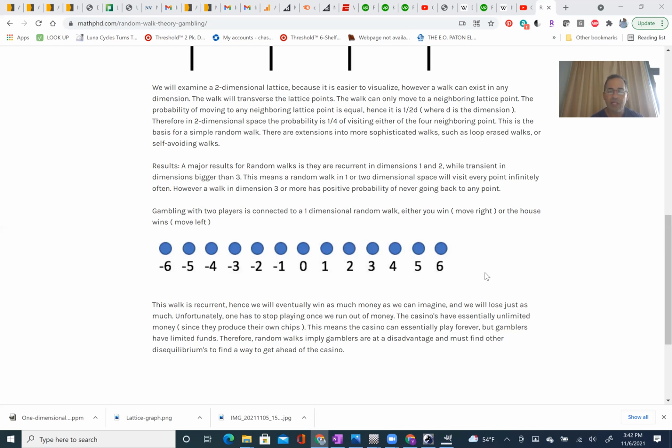So, the concept that these simple random walks are recurrent is bad news for gamblers. If you're going to gamble, you're going to need to use something more than just random luck, because the casinos have so much more money than you do, that they can just kick the can and wait. And eventually, if everything is equal, they will win.